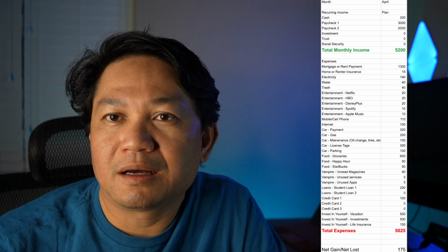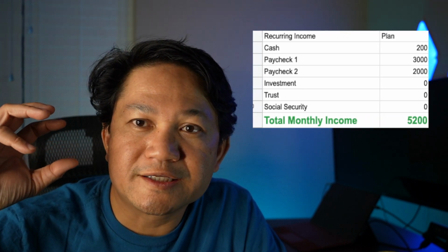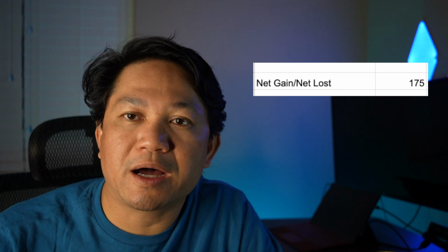So now we're at the tail end. We've populated this basic budget spreadsheet. We've identified our reoccurring monthly income. We have identified our reoccurring monthly expenses. Take your income, subtract all the expenses, and you have a total at the bottom.